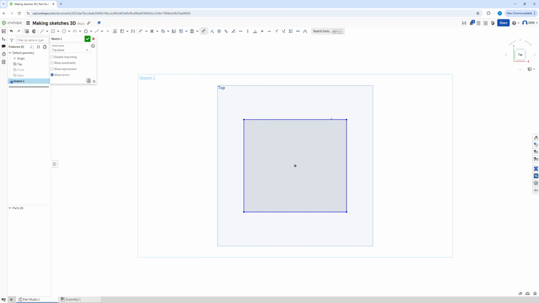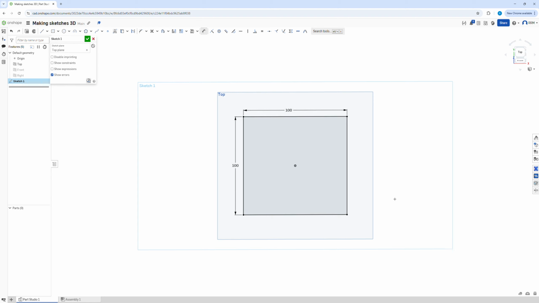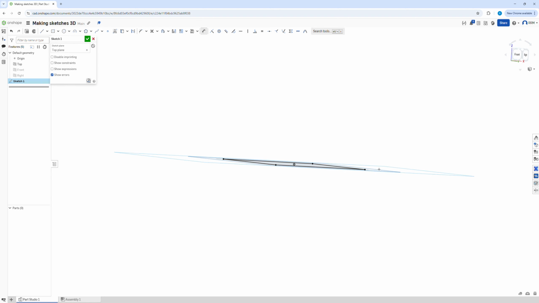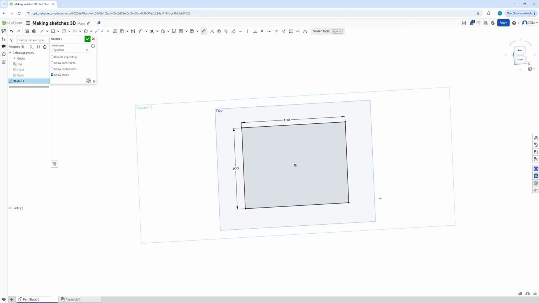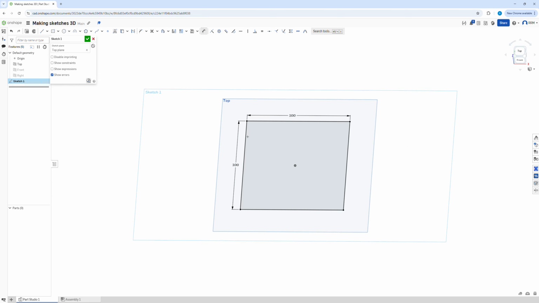I'm going to dimension this by clicking D on my keyboard and making this say 100 millimeters by 100 millimeters, like so. And we've then got a nice square. Now at the moment, if I pan around using my right mouse button, clicking and holding it, you can see that it is just a flat piece. There is nothing, no thickness at all about this shape.